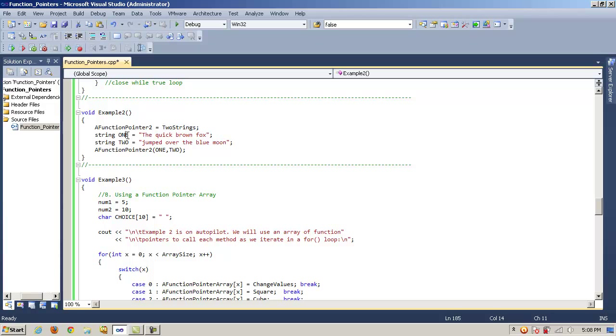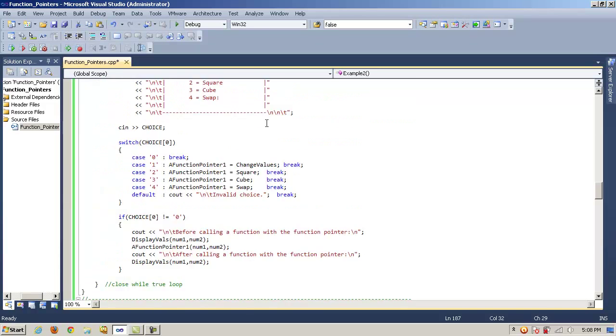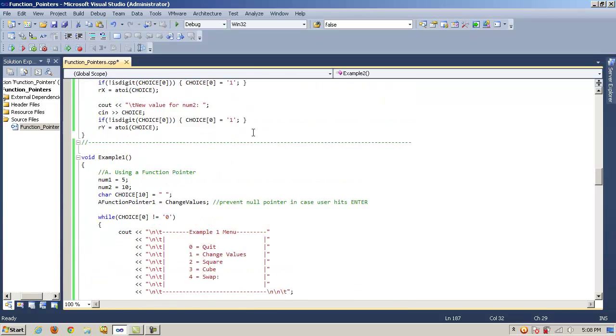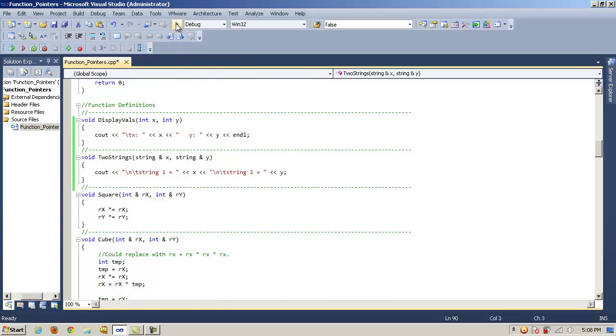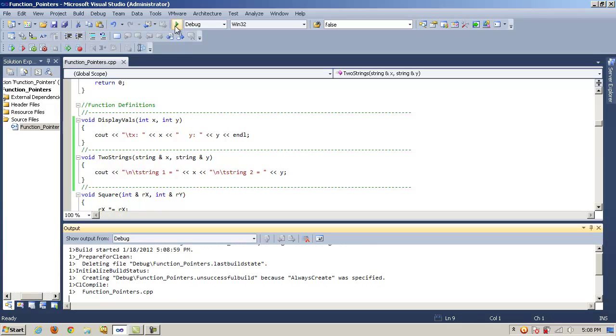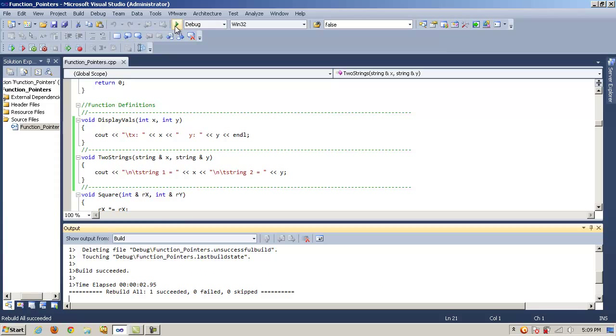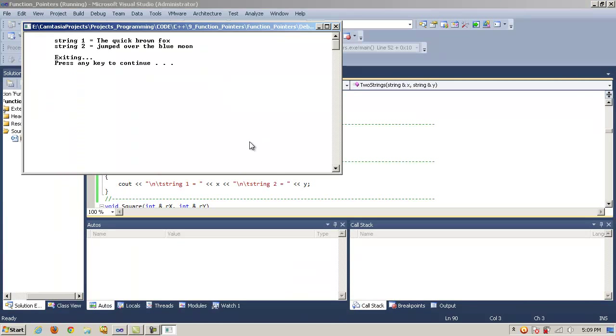two strings here. We'll call them 1 and 2. We'll say the quick brown fox is the value of 1, jumped over the blue moon is the value of 2. And then we're going to use our function pointer that points to the method toStrings and pass in 1 and 2. And when we do, remember that all that does up here is simply display. Let me go up here. All it does is simply display the strings on each line, string 1 and string 2, that come in by reference as x and y. So if we rebuild the project and run it, let's take a look at how that works. The quick brown fox jumped over the blue moon.